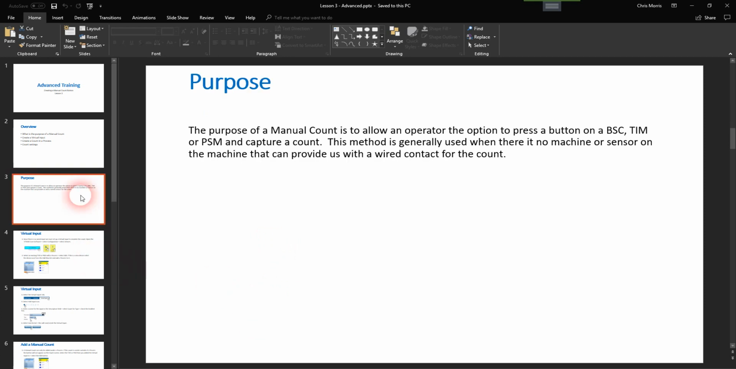The purpose of a manual count is basically to allow an operator an option to press a button on a BSC, touch input, or PSM to capture a count. It's generally used when you can't get an input from a sensor off of a machine to provide you with a wired count, or if you use a BSC by itself, it doesn't have those input capabilities, so you would have to have a manual count button.